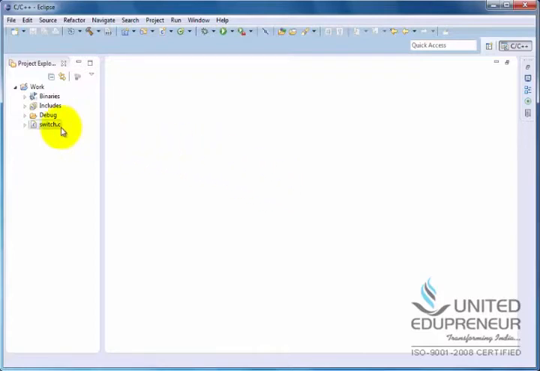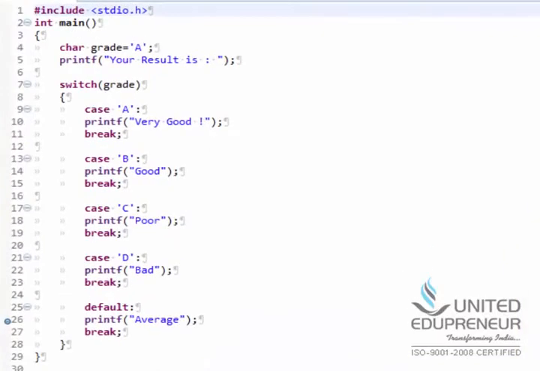I have already written the code, so let's just open that. It's a very simple program which includes stdio.h. There is just one main method. Here we have a character grade and I have assigned its value A. Then we are printing your result is.